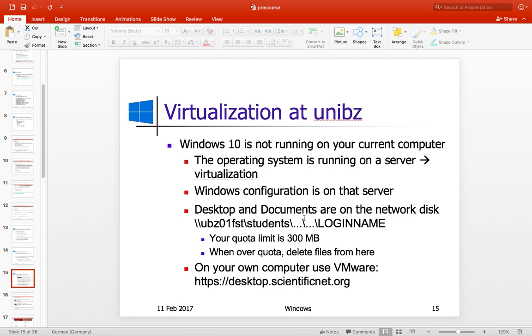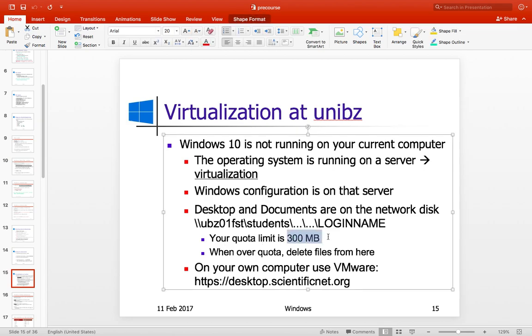Desktop and documents are also stored on the network disk. Pay attention that there is a quota limit, usually 300 megabytes. Okay? And if you go over the quota, please delete the files. Okay?